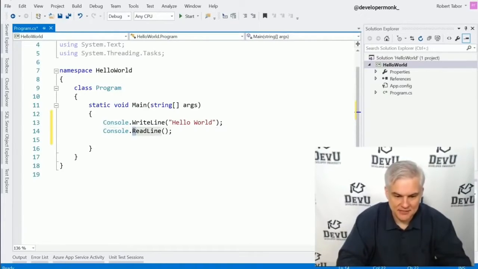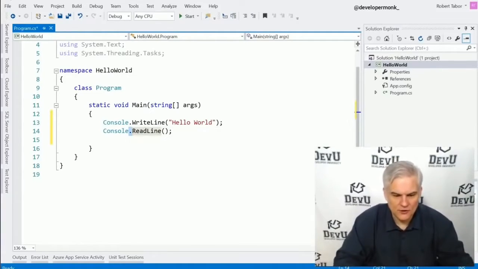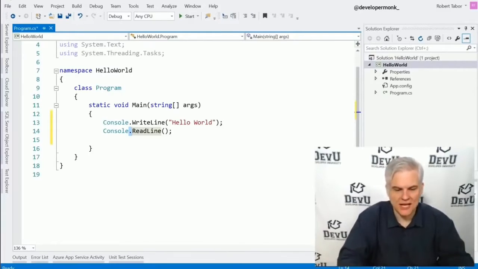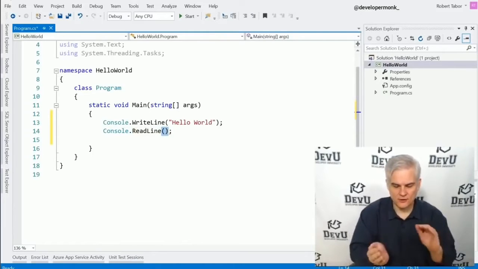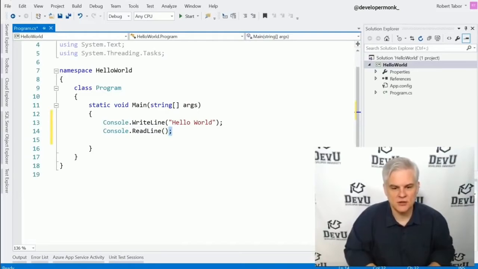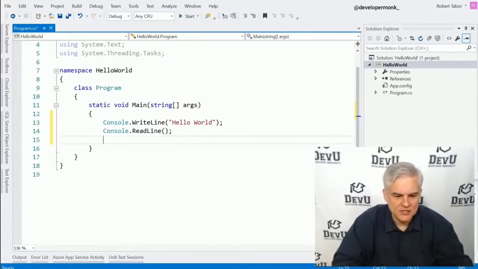Make sure that the capitalization is correct. Make sure that you're using a period, not a comma, for the little mark that comes after the word console. Make sure you're using parentheses and not some other type of bracket or brace, and then make sure that both lines of code end with a semicolon. All right. So the next thing that I want to do is save my project.